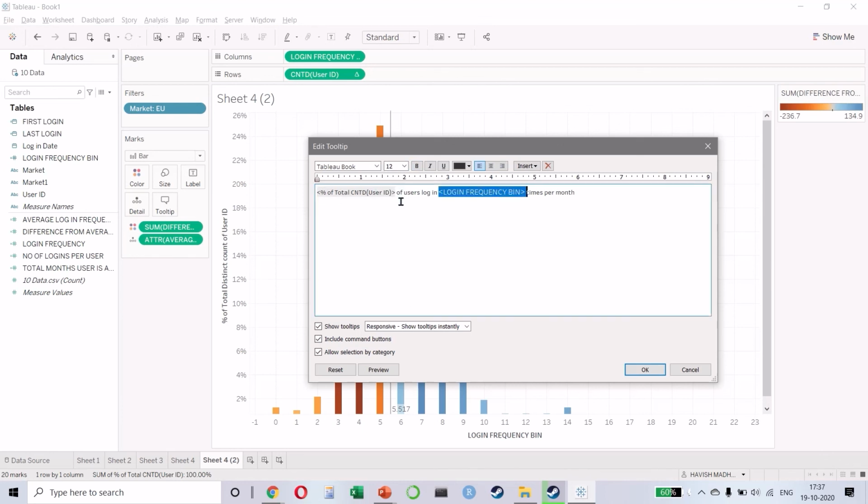Maybe increase the size a little bit. Make it bold as well. And increase the size a little bit. Perfect. Let's see how the final result looks now.